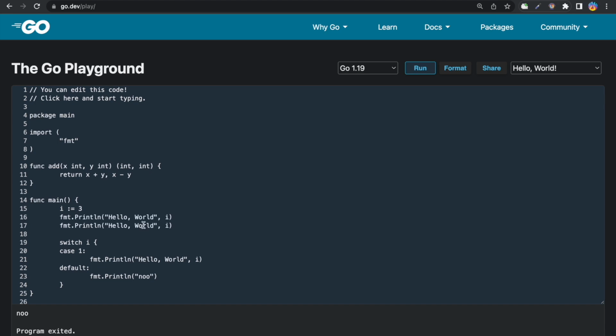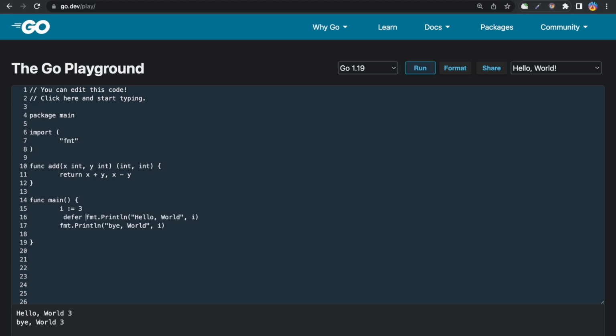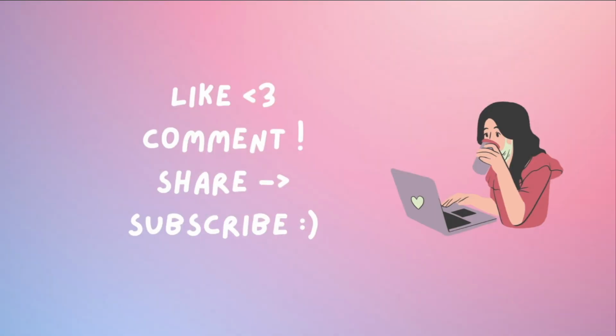I'm just printing these two here. Let's do bye. Let's do hello and then bye. So it will get printed just how we coded it. But say we don't want hello to be printed until bye is printed. We use the defer statement. Interesting, isn't it? So we learned a lot in Golang, didn't we?